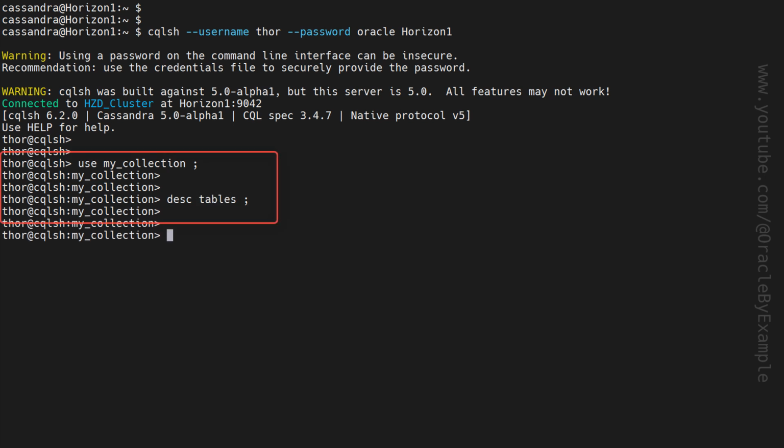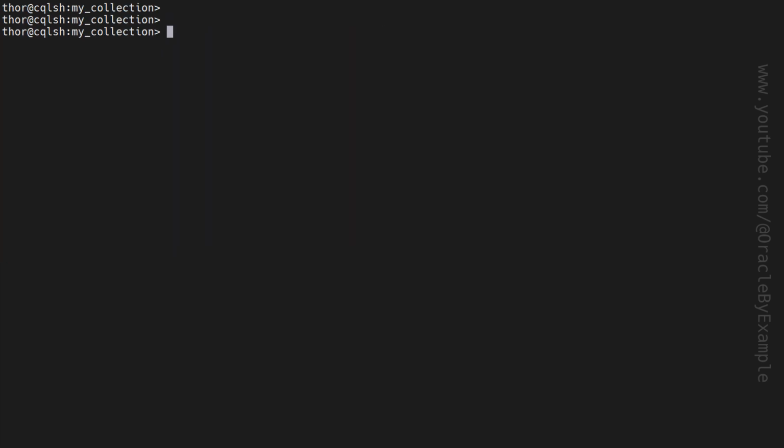On this cluster, I have an empty keyspace called my_collection, and I have not yet created any tables in this my_collection keyspace. Let us now create a new table called my_cars in the my_collection keyspace.